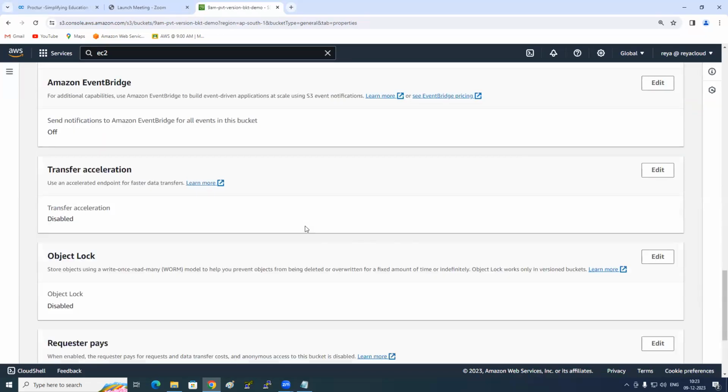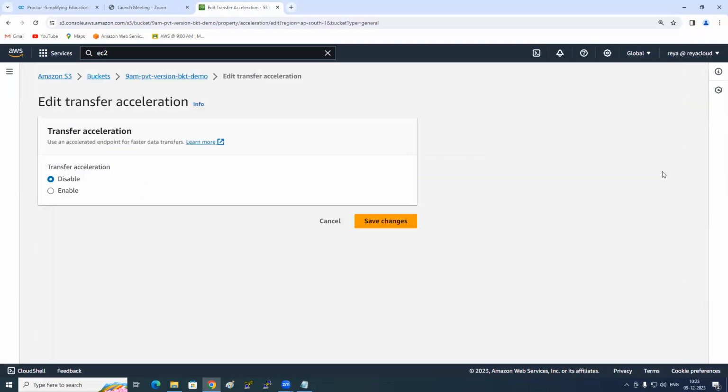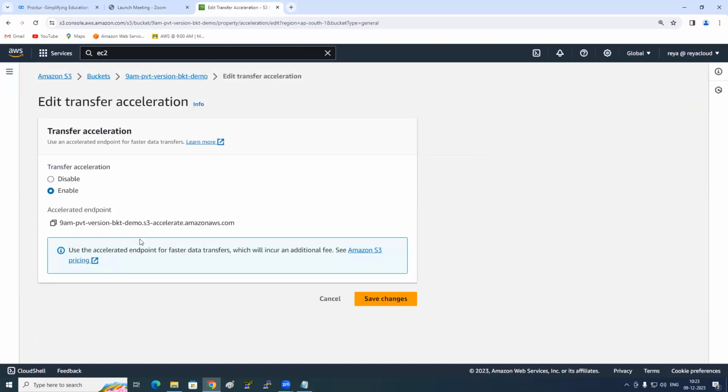Okay, EventBridge. Let's not worry about this transfer acceleration. What is transfer acceleration? If you want to speed up the transfer. This is billable, but how to do it? Just edit it, enable it. But do you see this incurs additional fees? If you enable it, using this endpoint, you can upload. So don't do it. Okay, don't do it.